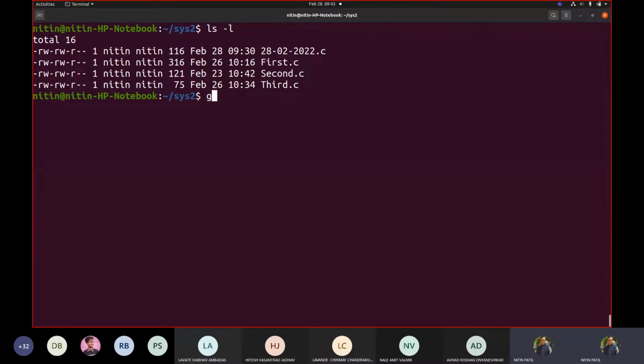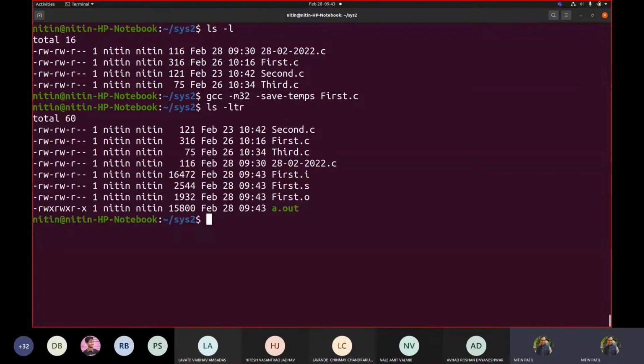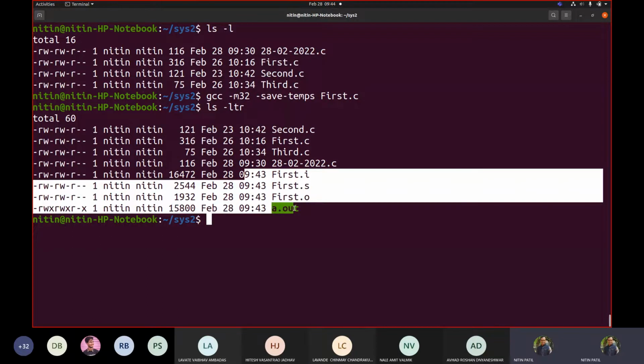Fine. So let me write this: gcc -m32 -save-temps. I simply applied this command. Now let us see what exactly it shows. How many files are generated? You can compare the top output of ls -l and the current output of ls -ltr, which shows you a sorted order of time. You may say all of them were generated at 9:43, but see the order.